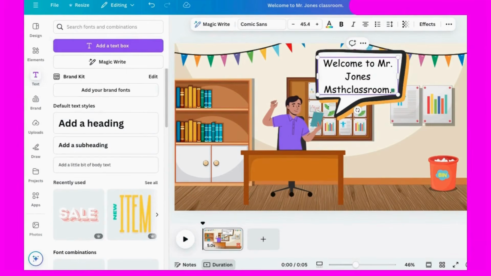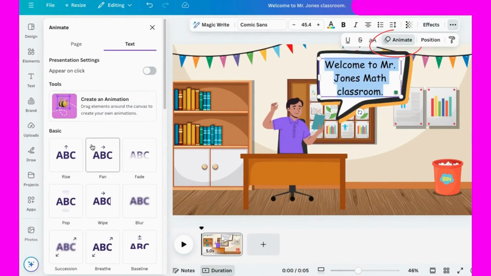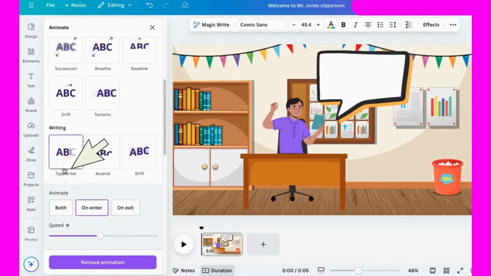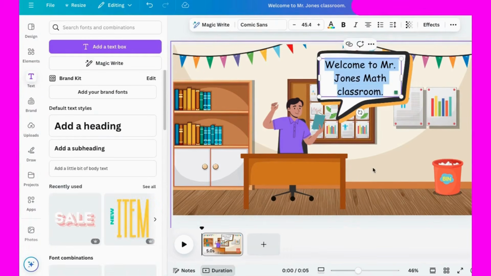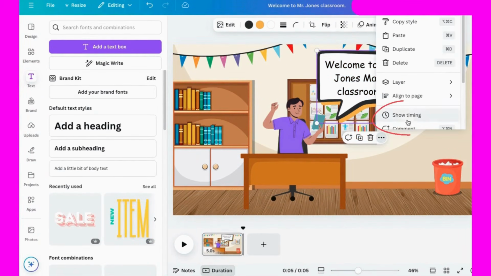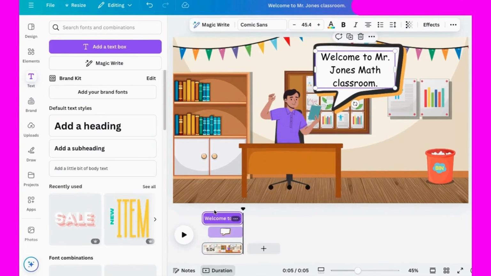But we're not stopping there. Next comes the animation. So, click the speech bubble, go to Animate, then choose Typewriter. And then click on these three buttons, go to Show Timing, and now we're going to have it show up a little bit later. And we'll do the same thing for here. We'll make it even a little bit shorter, so this will pop up first, and then this text second. Let's see how that goes.